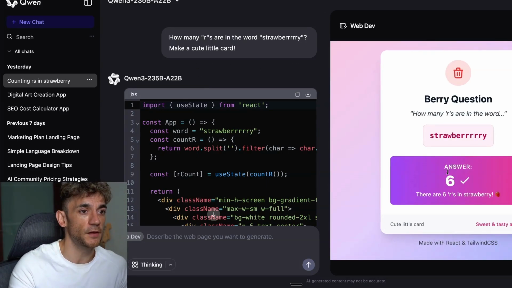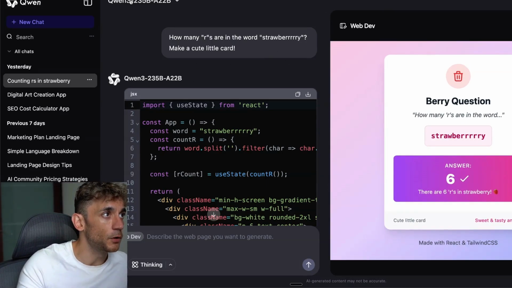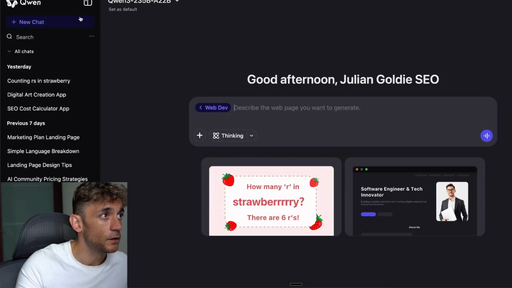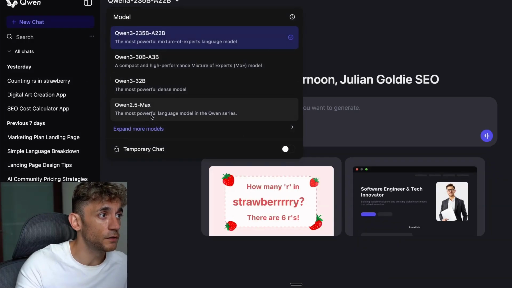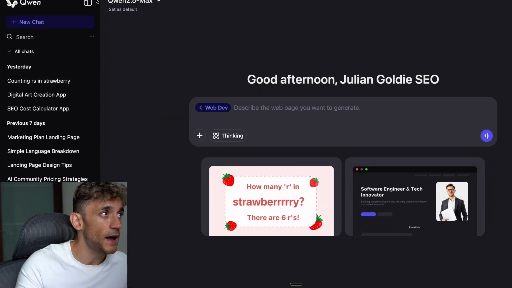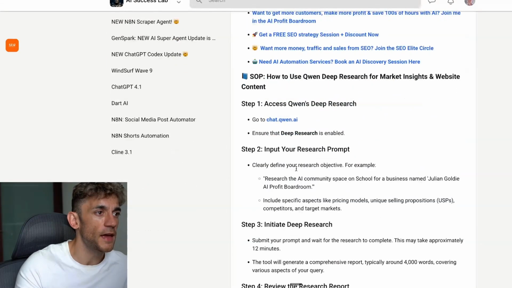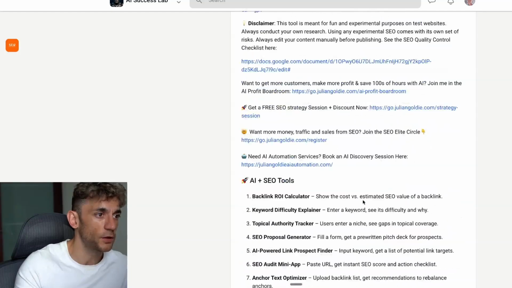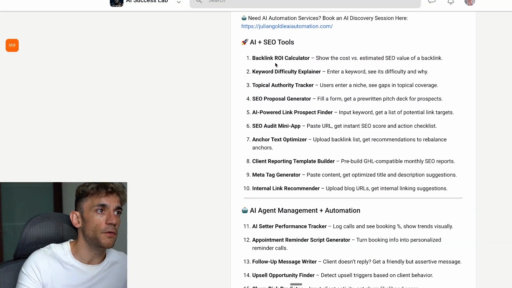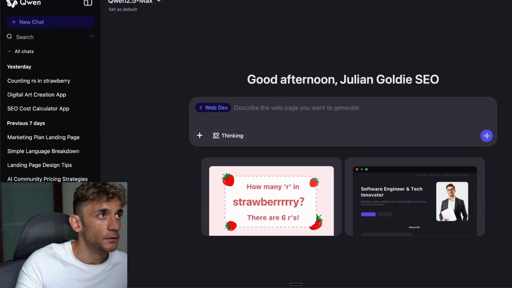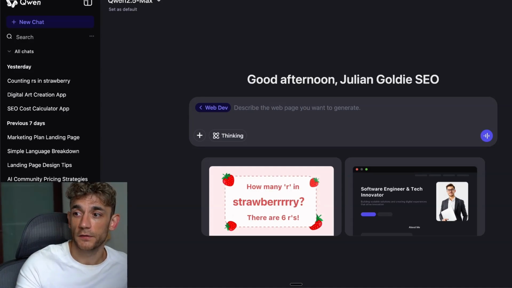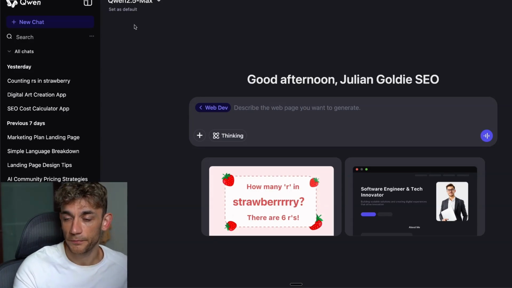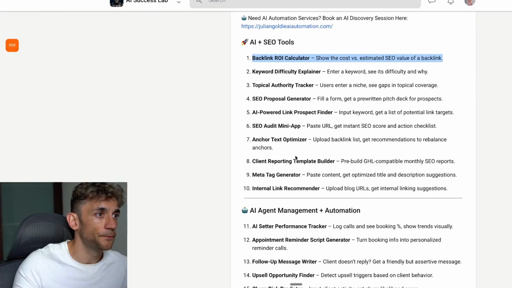So we're actually going to compare each of these models side by side, and I'm going to use Qwen Max just to test this out. If you want to get access to this, you can go to chat.qwen.ai. I've got all the links inside the AI Success Lab if you want to get this stuff, plus a step-by-step SOP. We're going to be running some prompts that I would actually use to build our apps and deploy them. So let's get straight into it.